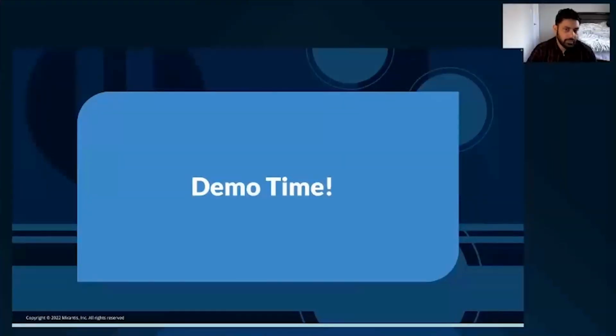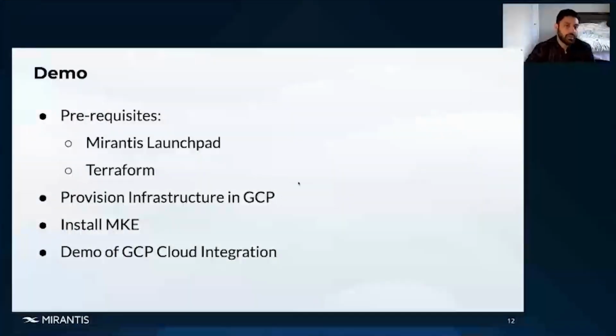All right, thank you, Michael. I will go over installing MKE on GCP. Part of that will cover some of the prerequisites needed for installing MKE, primarily Launchpad and Terraform. We'll go over provisioning infrastructure in GCP, and then install MKE. After that, I'll do a quick demo of a GCP cloud integration.